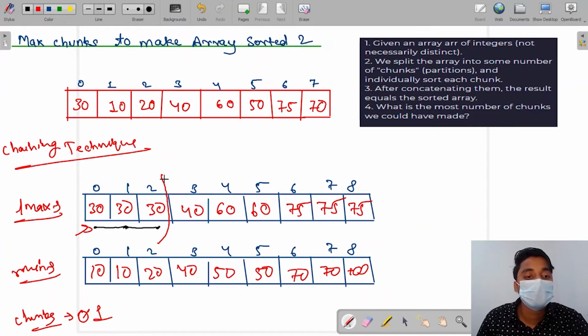Now we are at 40. The next rmin, this means the right min of the element, is 50. It is 50. This means it is greater. The range of 40 is till that index. This means the range of 40 is till that index.